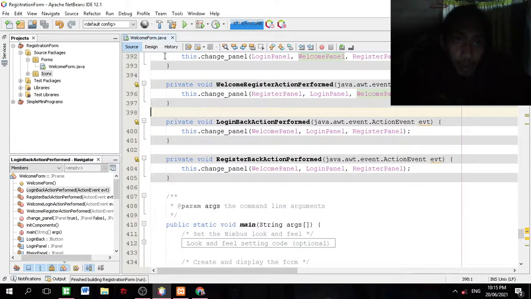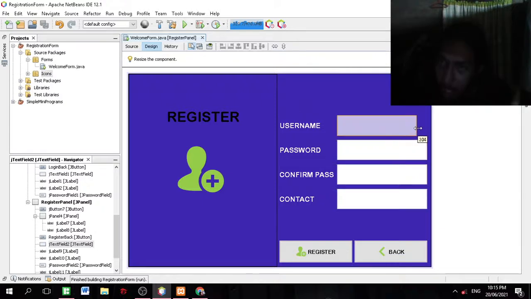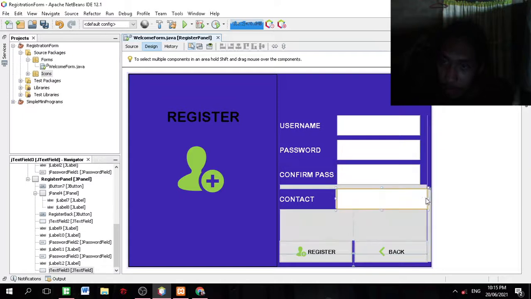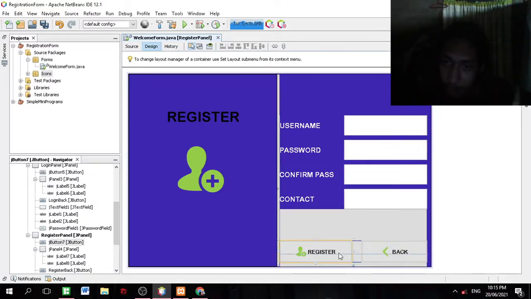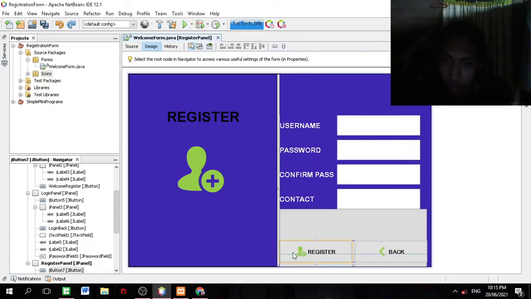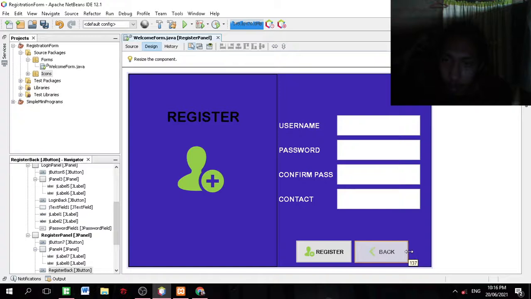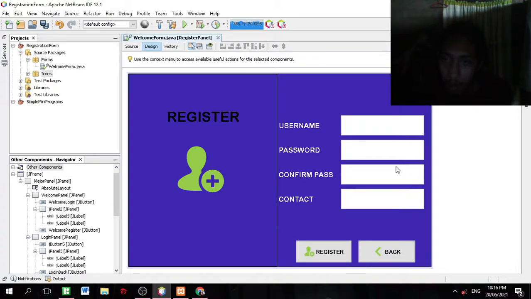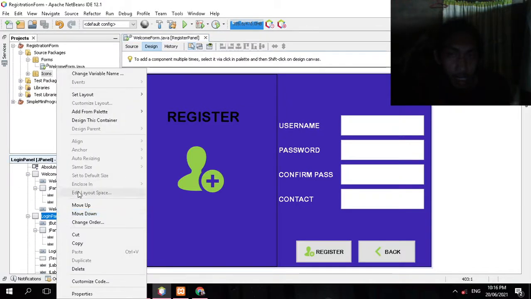Now let's go to our design. Let's make this a little bit smaller so it's not cramped here, and this also. Okay, let's go to the login.